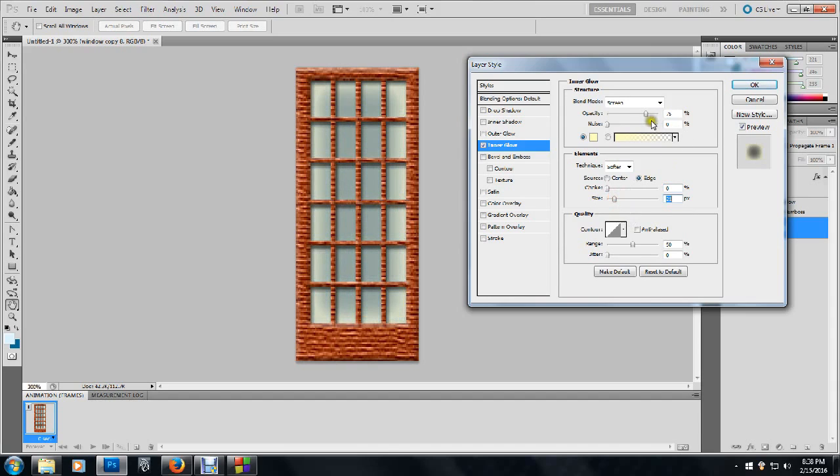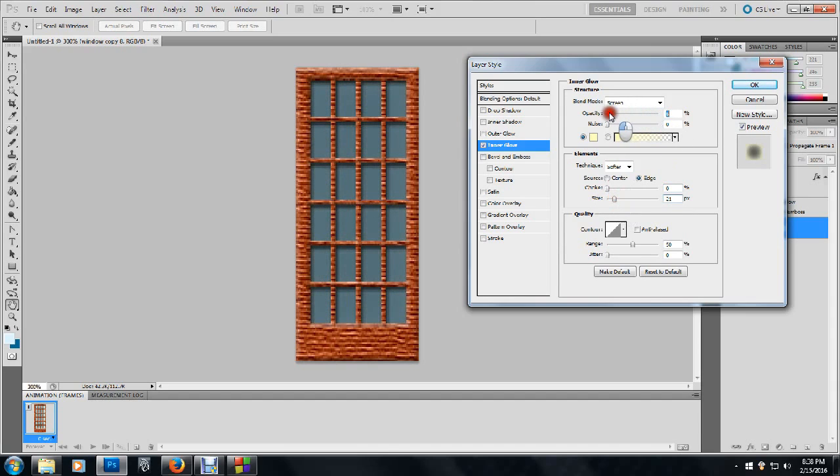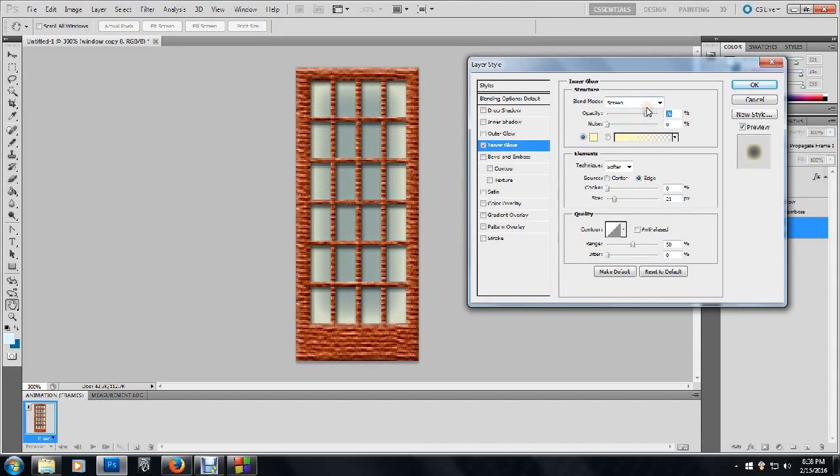What if I go to here and bring down the opacity? Your technique is between softer and precise. Softer will create a smoothness in between. Precise will make it very sharp. So that.